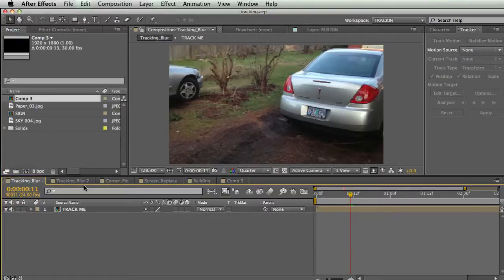Tracking is an incredibly useful thing in After Effects. It's basically matching the movement of footage. So we're going to look at a couple different situations where you would use tracking, as well as maybe a little bit how to stabilize footage. So let's start with the basics.